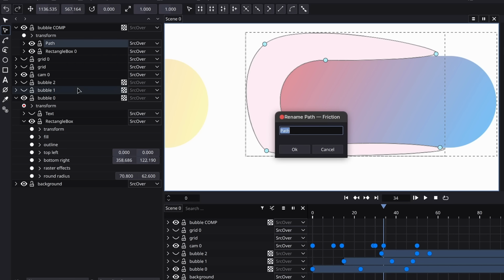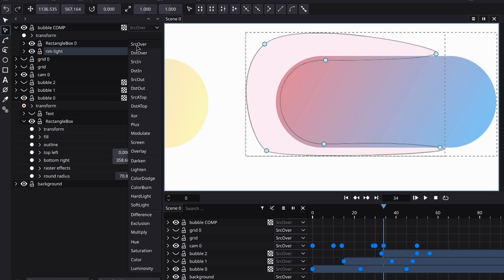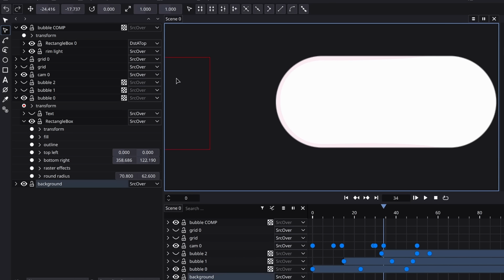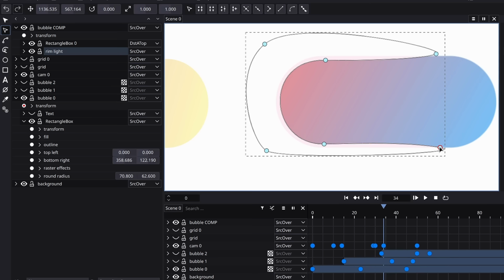First, I'll rename it to rim light. And now I'm going to move the rectangle above it. And I'll change the blend mode of the rectangle from source over to destination atop. Now, this is not the result that we want. And this is because we're doing this inside of a group instead of a layer. So let's go ahead and rasterize this. And there we have it. I'm going to adjust this bottom part of the rim light ever so slightly before continuing.